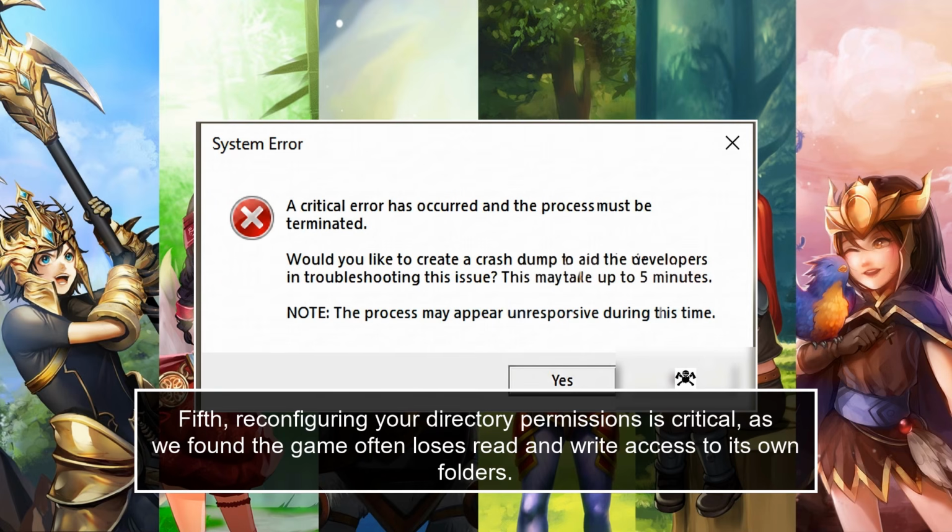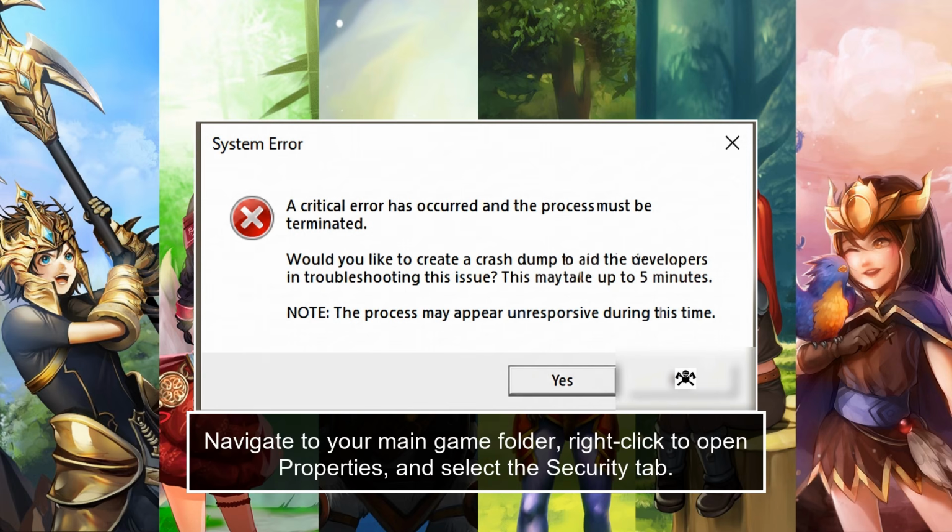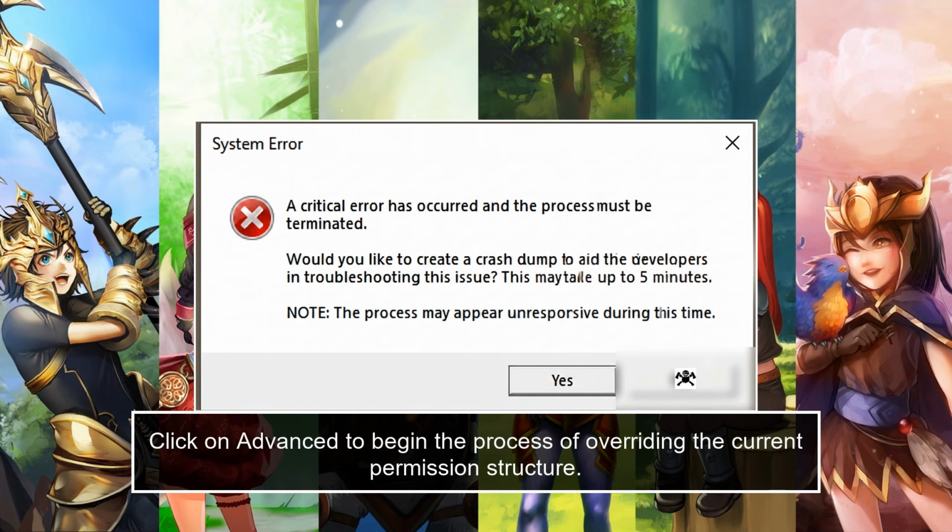Fifth, reconfiguring your directory permissions is critical, as we found the game often loses read and write access to its own folders. Navigate to your main game folder, right-click to open Properties, and select the Security tab. Click on Advanced to begin the process of overriding the current permission structure.